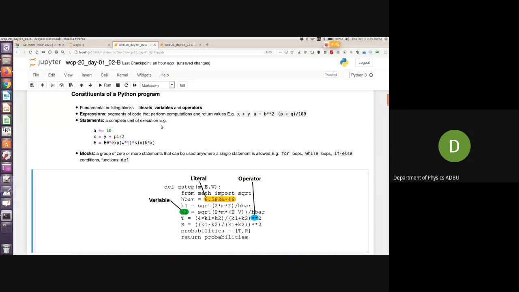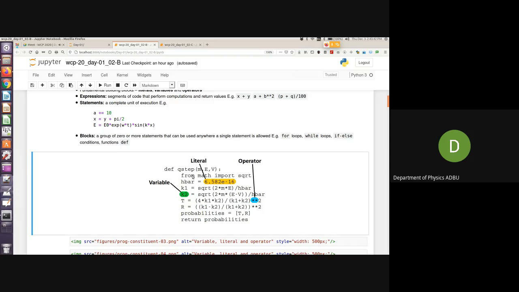So this is what I mean. When I say literals, variables, operators, this is a variable. We have already seen what a variable is. This is a block. I'll tell you what this is: this is known as a function. We will be discussing functions very soon. So this is K2, and K2 is a variable.